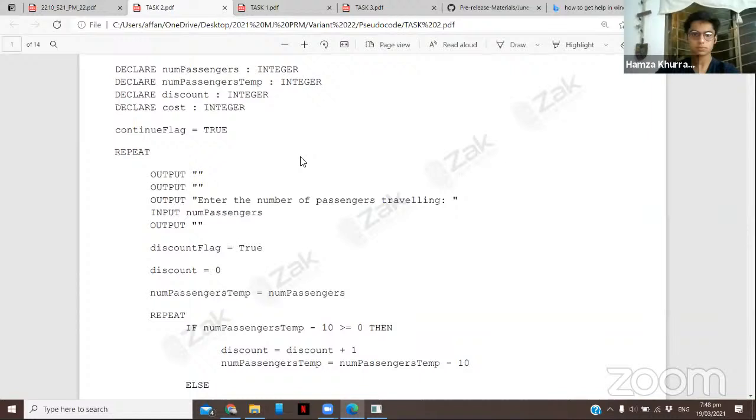Next, what's happening is that once it takes the input, it stores that in a variable called num passengers, and this now has the number of people in the group. Next, we set discount to 0 because when we initialize, we have to set a string to an empty string and an integer to 0. That's just the way initializations work. And so we set discount to 0.